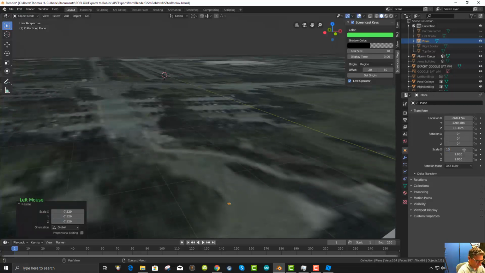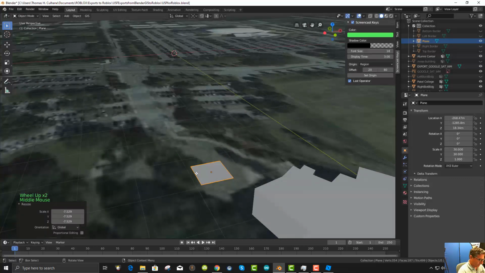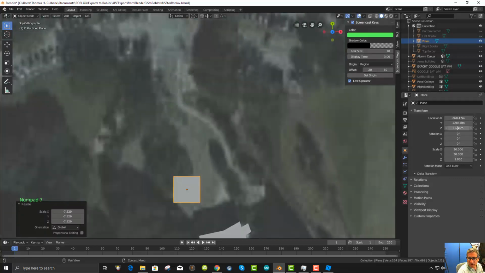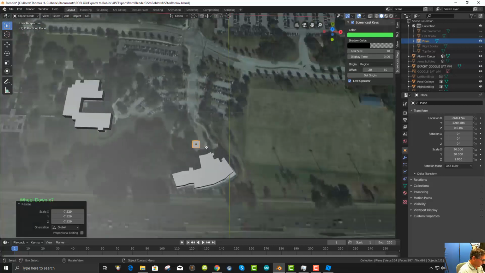Okay, so maybe I'll do 30 here and 30 here, and maybe in Z, one is fine. And I want to put its location in Z down on the bottom and then move it up so it just begins to appear, so it's just on the ground, right? And then I want to start painting with it, really. So not painting, but sort of describing a location. So what I'll do is I will take this road like this and I'll rotate.